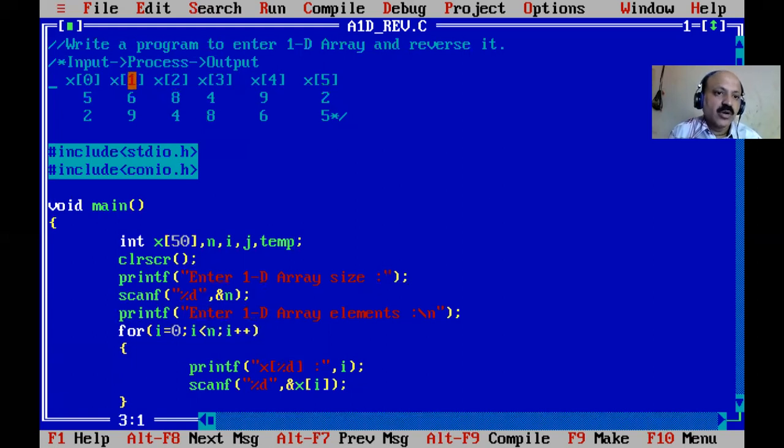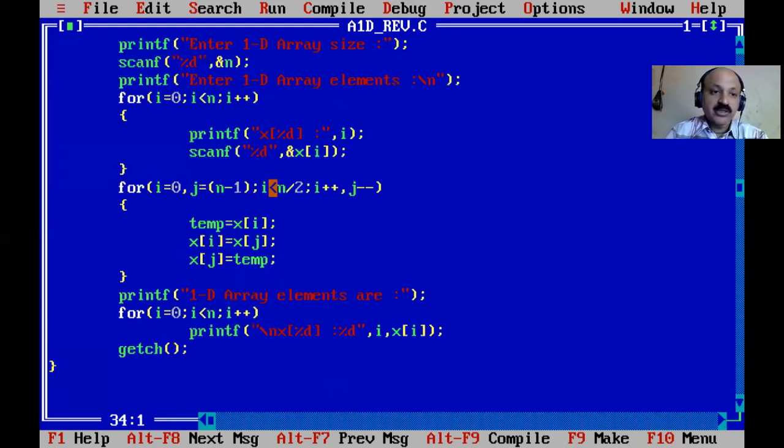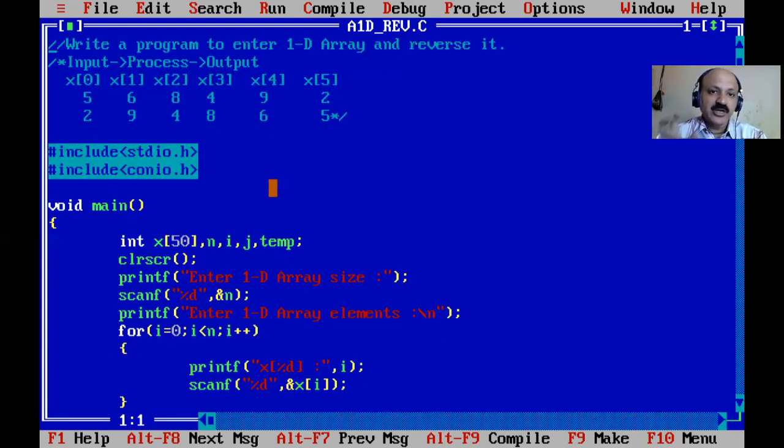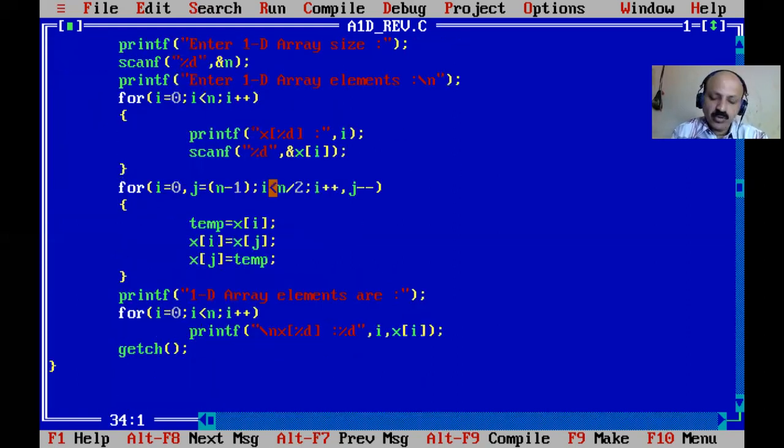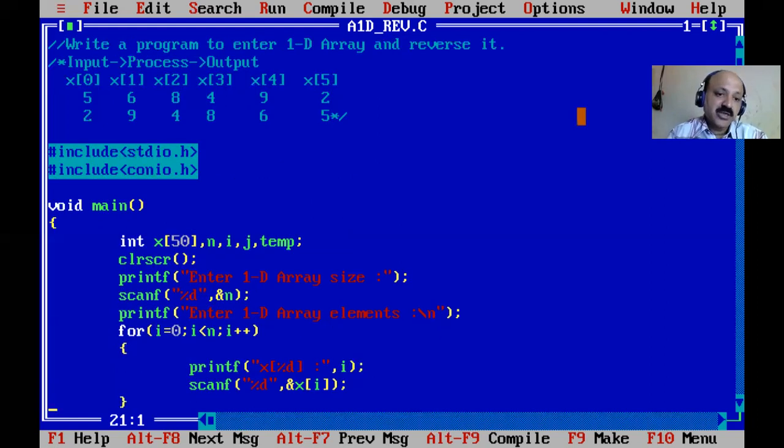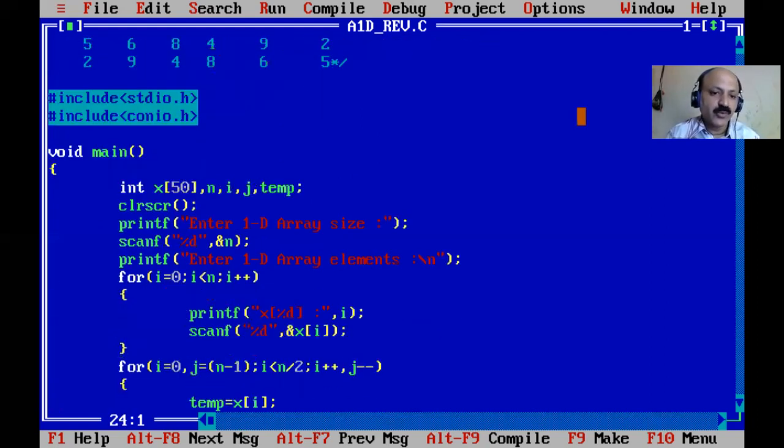But even that is a swap: this one and this one, this one and this one. So, interchange value. So that is possible, and that is called reverse. Write a program to enter a 1D array and reverse it. Now that is perfect to our definition. So write this program; I developed a very simple and perfect logic for you.